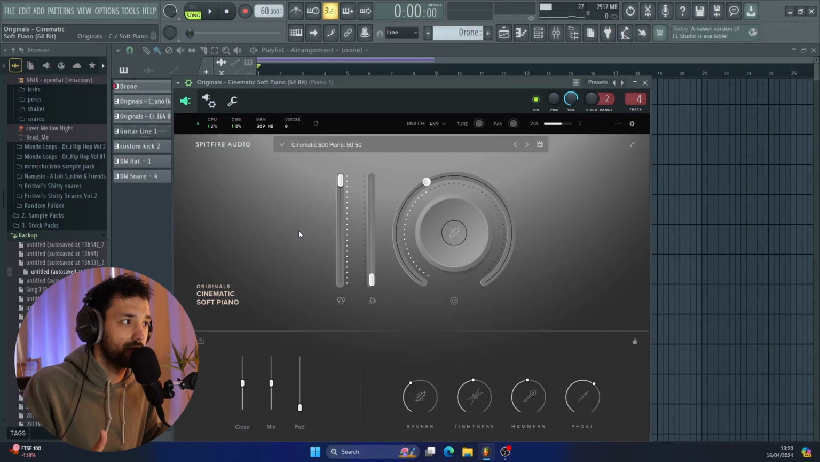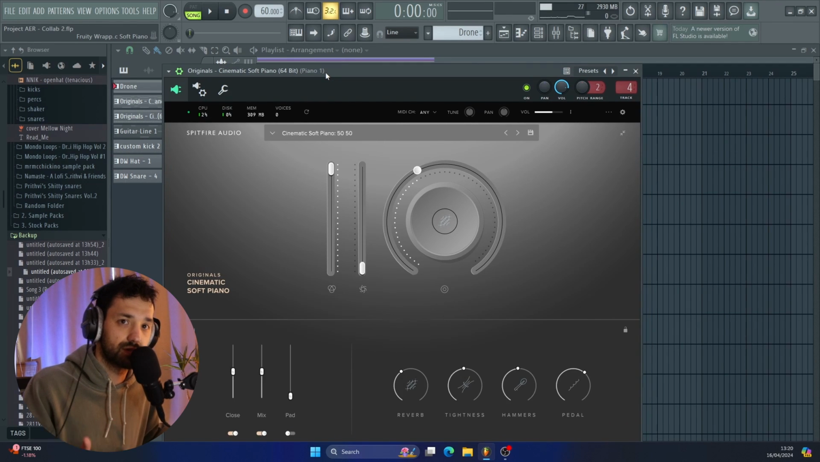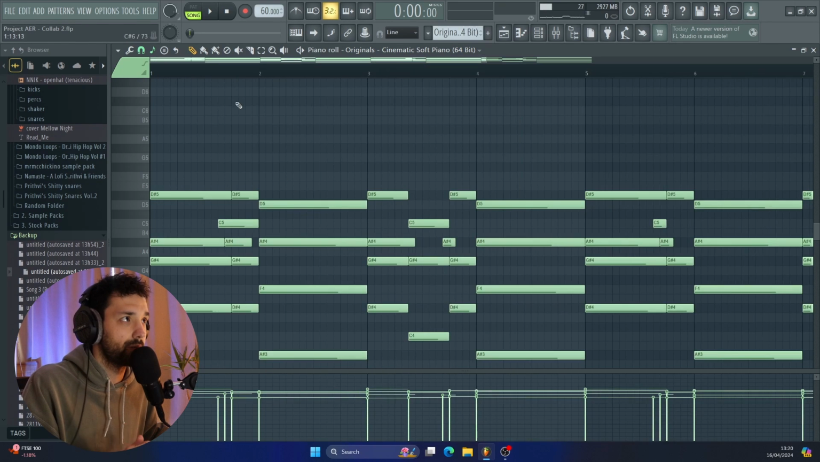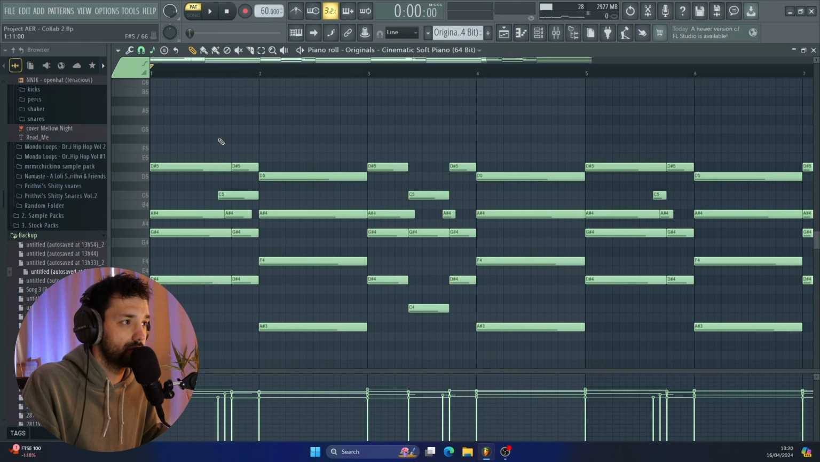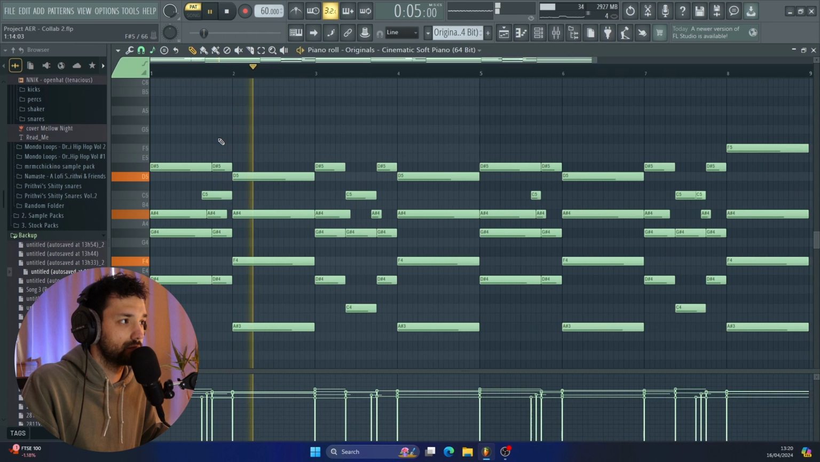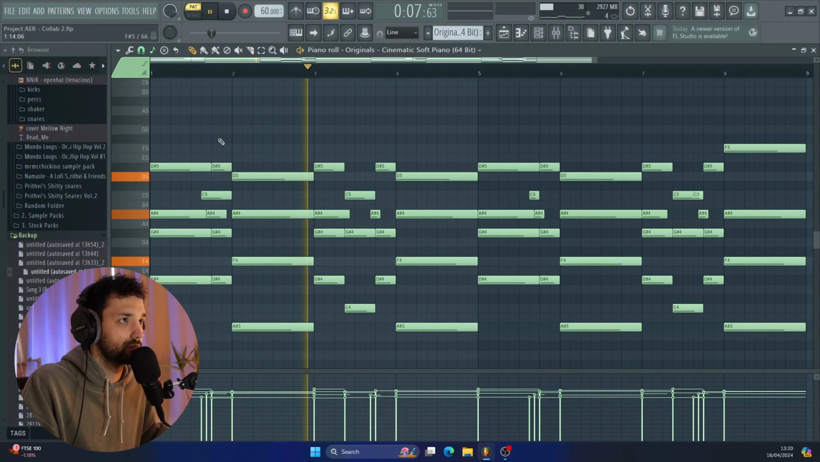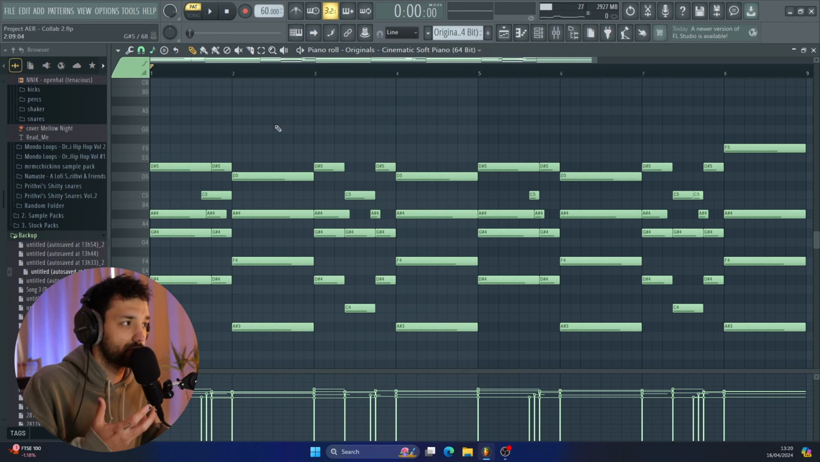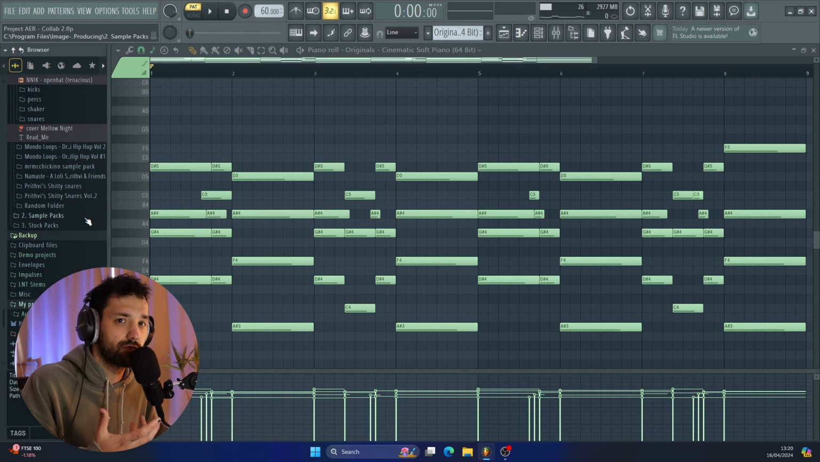There's two VSTs in particular that I use for my piano sounds. The first one, and the one I'm using a lot recently, is the Spitfire Originals Cinematic Piano. This piano is just beautiful. I open up my pattern here and we play just the piano on its own. It's just super lovely. It's got a really nice warm tone that is perfect for the dreamy lo-fi that I make.